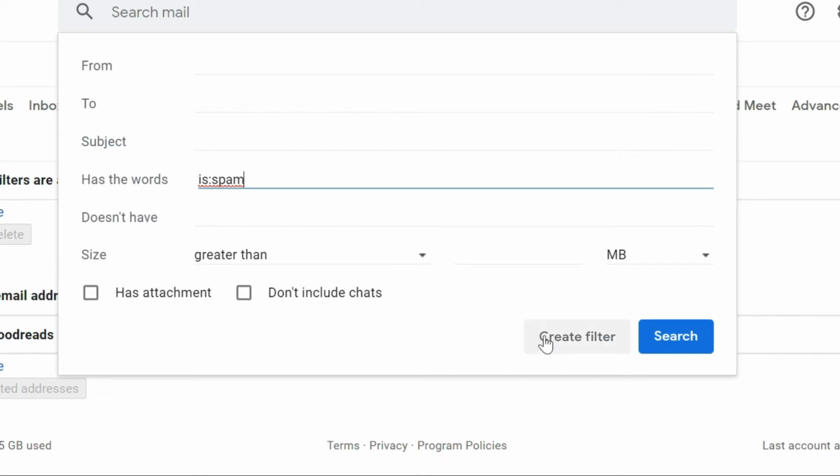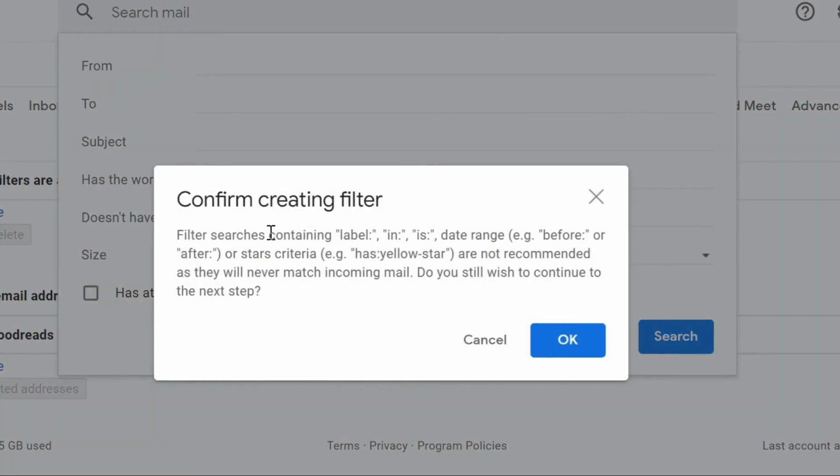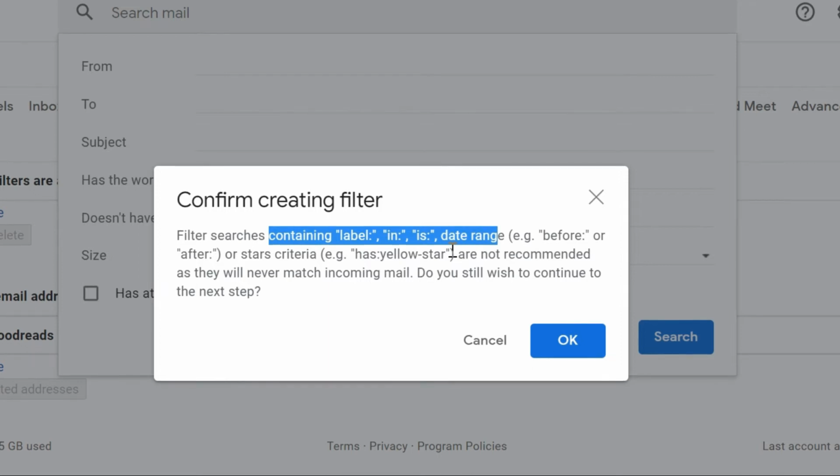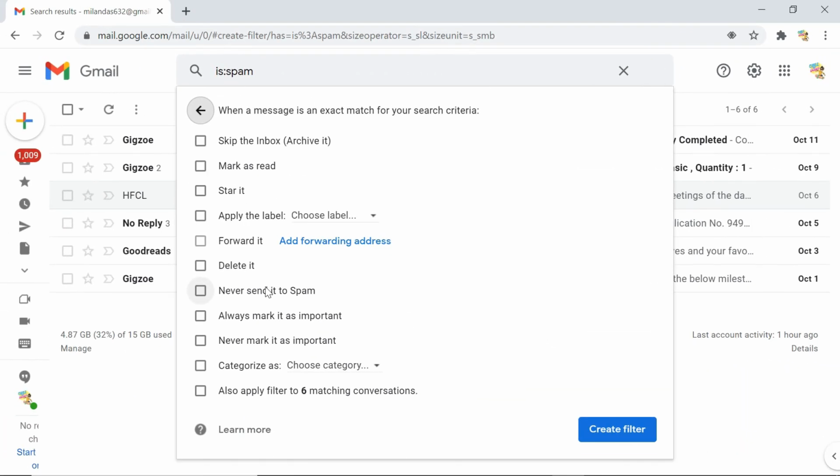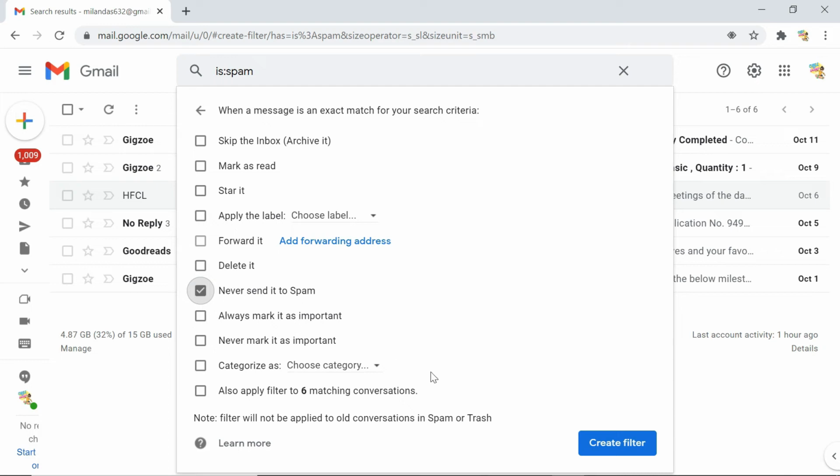Click Create filter. The is, in, and label criteria will never match any incoming mail, so this is useful to bypass the spam filter. Click the checkbox next to Never send it to spam.